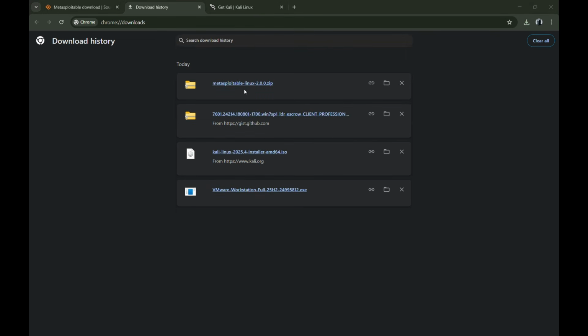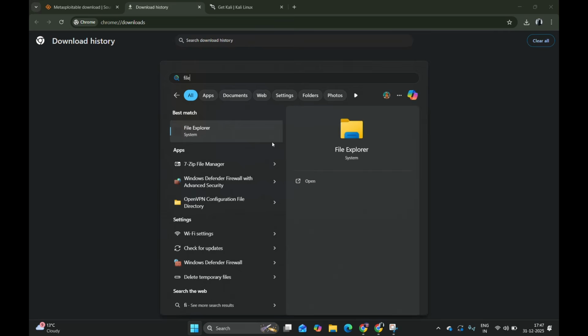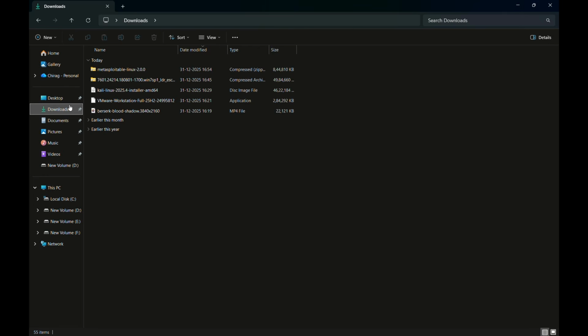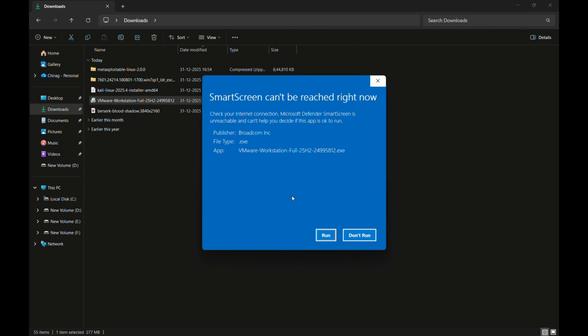So we got all our ISO files over here and the Workstation executable file also. Let's start building our lab. First go to your download section. Here you can see your VMware Workstation exe file, double click on it, hit run.